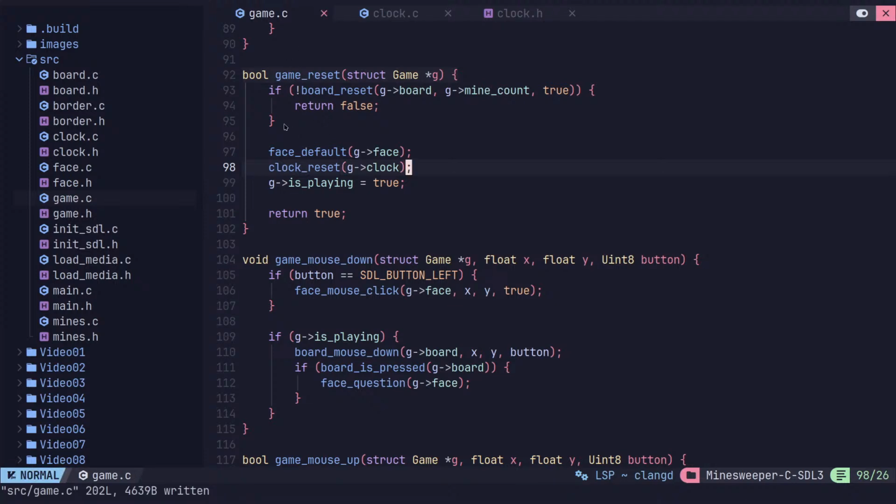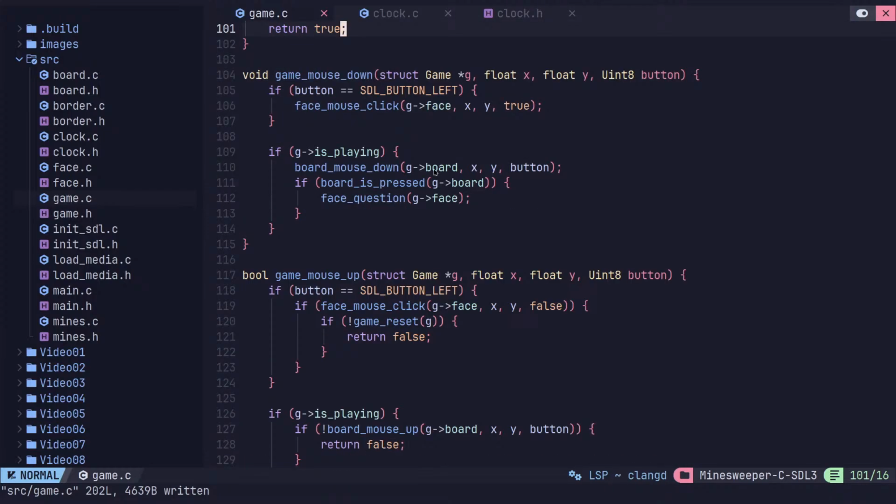So that's going to reset every time we reset the game. The clock is going to reset, and it's going to get its new timestamp with the get ticks for the last time on it and set it back to 0 and reset the digits and all that stuff, which is great. Now we need an update.